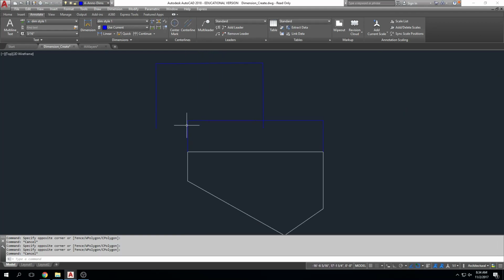But we do have our dimension line, our extension line. We do have our dimension line. Even though you can't see it, we do have our text, right, the actual dimension, and then our def points layer.